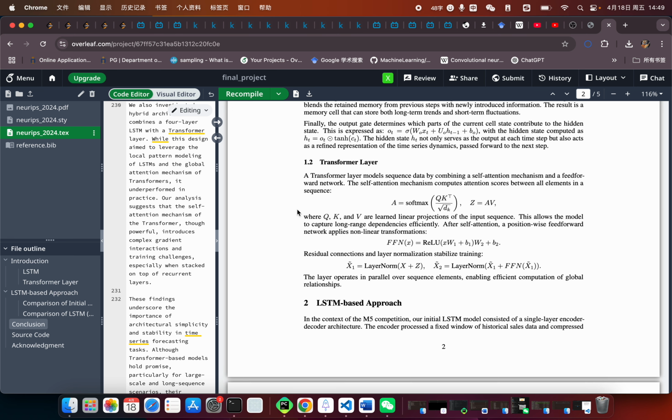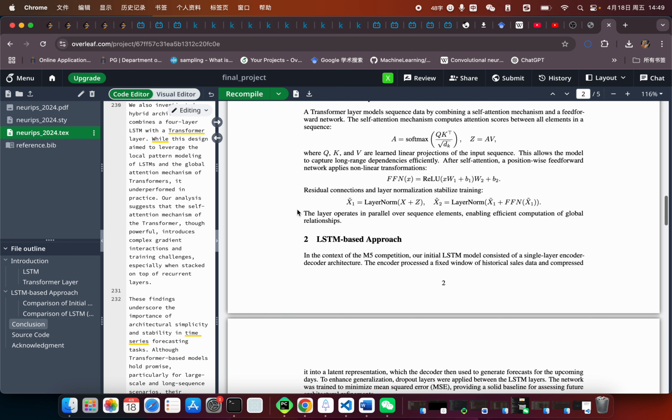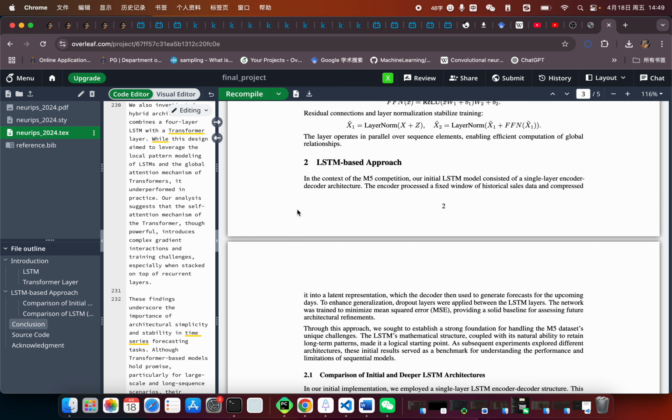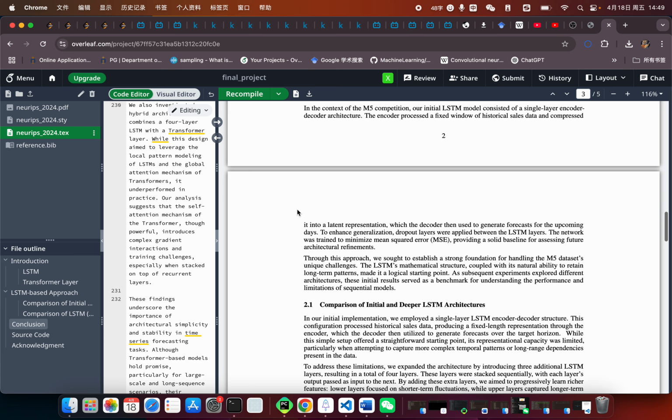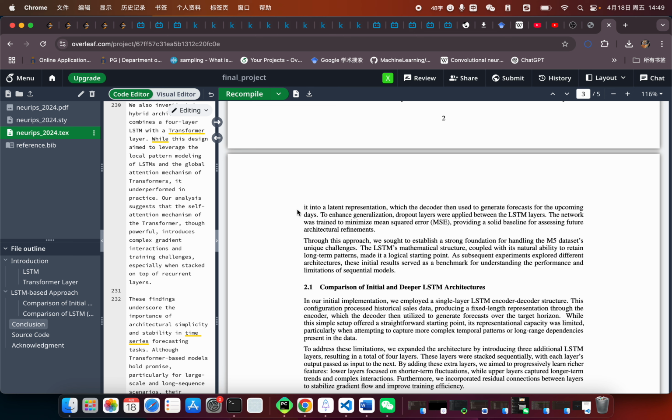Following that, we will introduce our LSTM-based approach. My partner will go through the steps. Okay, in the context of the M5 competition, our initial LSTM model consists of a single layer encoder-decoder architecture, and what we do is deepen the LSTM architecture. In the first part, we compare the initial LSTM architecture and the deeper LSTM architecture. The result is shown in table 1.